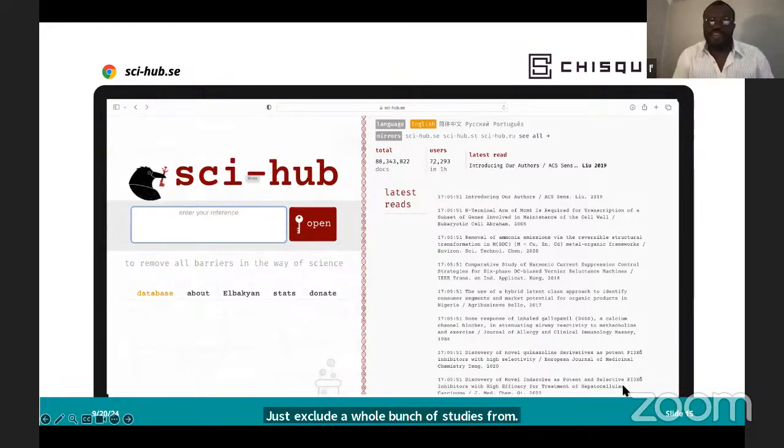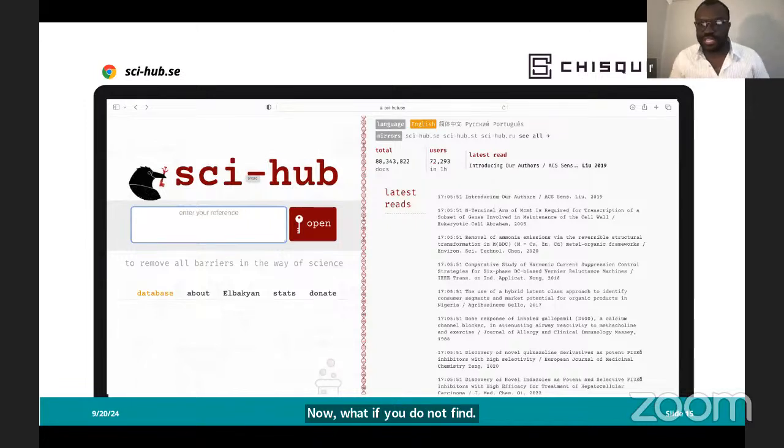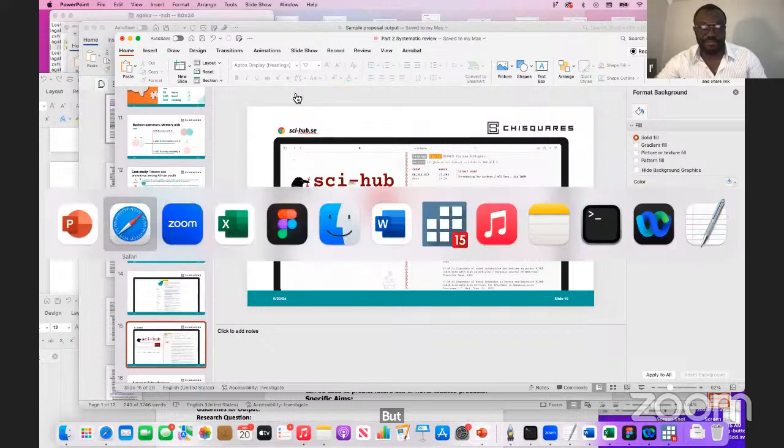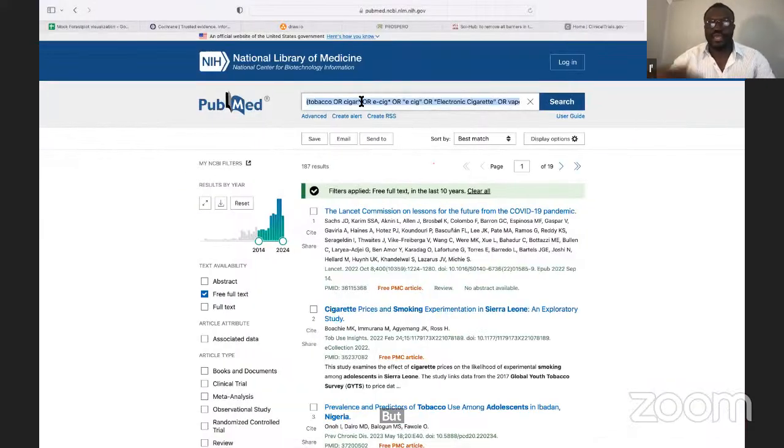Now, what if you do not find a co-author, or maybe the co-author is not willing to share? Well, this is what some people do, and I do not encourage it, nor do I endorse it. But this is a platform which people use to get articles which they cannot access because of costs, because they have to pay. It's called scihub.se. Again, we're not endorsing it. In fact, I'm discouraging you from using it. But this is how people use Sci-Hub to get papers which are covered over a paywall.